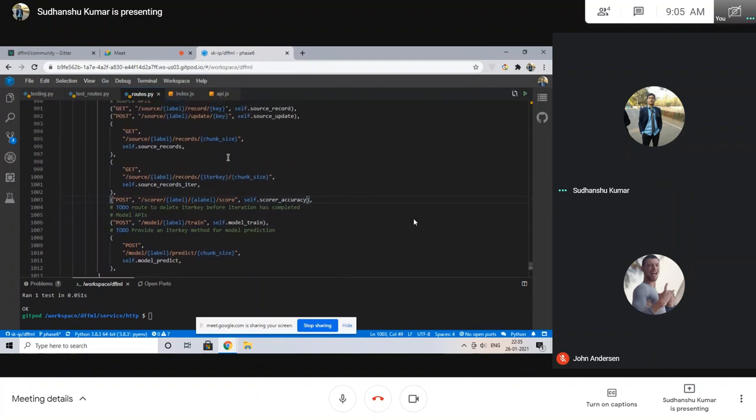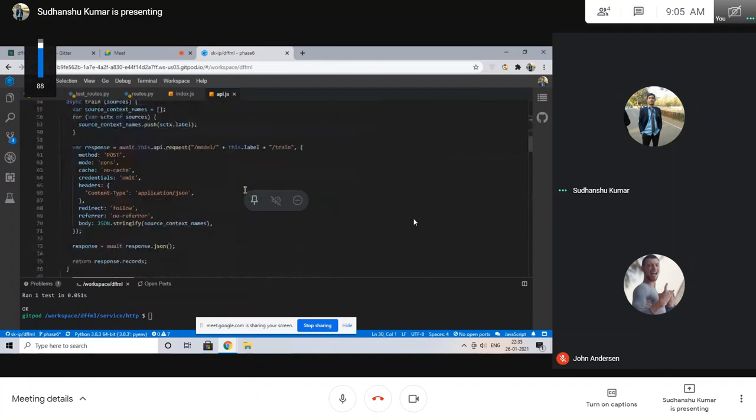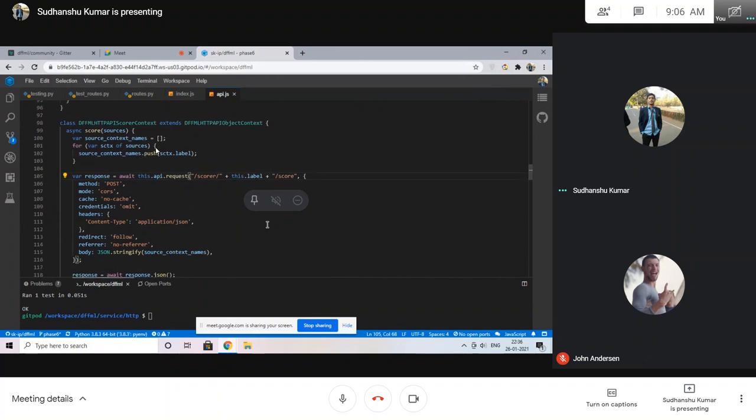The benefit of putting it in the post body is that we could maybe instantiate it if it doesn't exist, if we provide a config or something. But I don't know if we want to do that. What do you think are the pros and cons of that? We will have to change it in the score method. In the score method we have only this label, so we probably need one more label, for the scorer context. And then the body has the source context names, source context dot label.